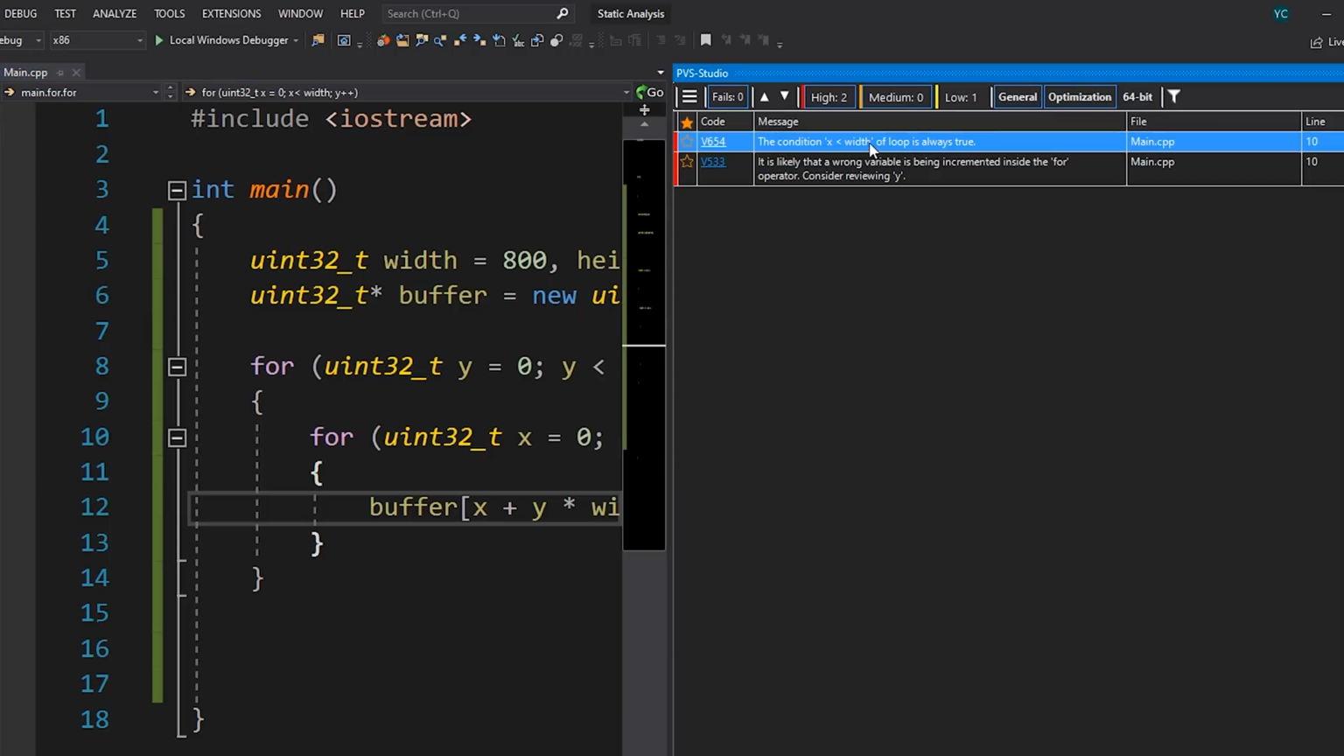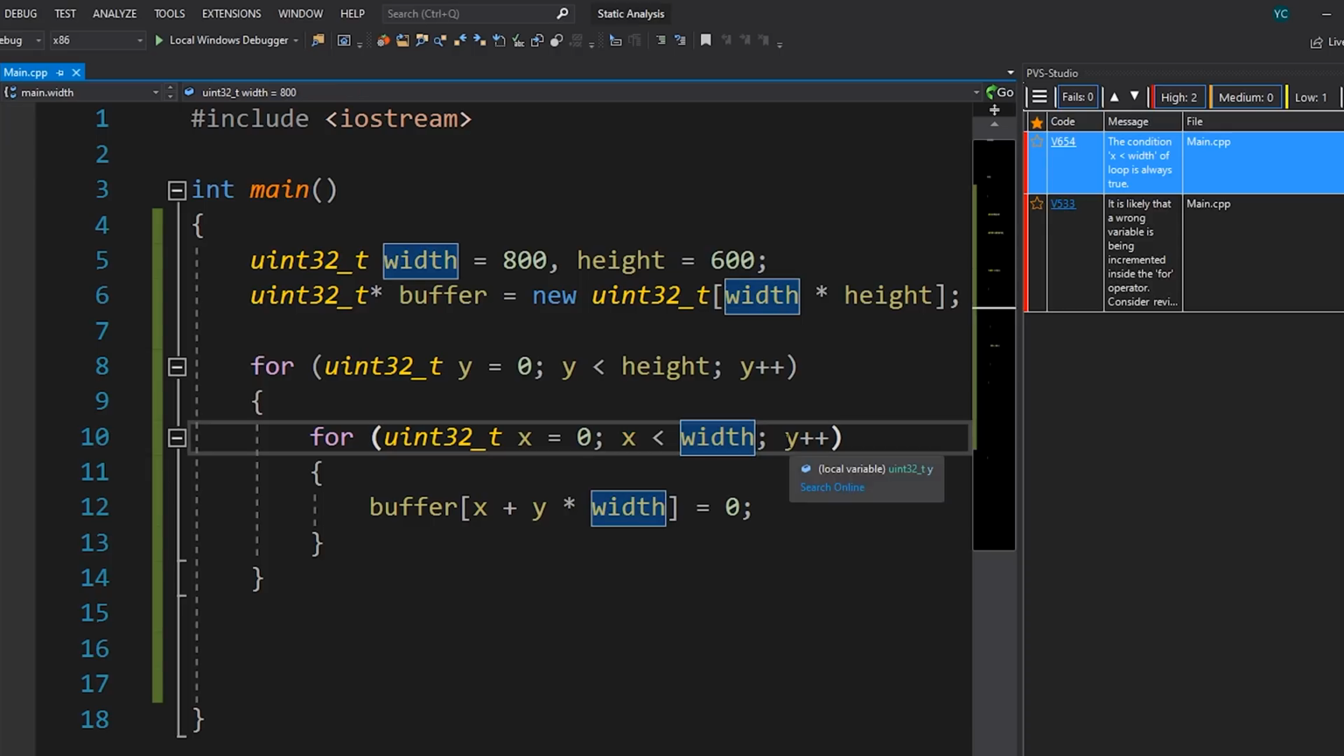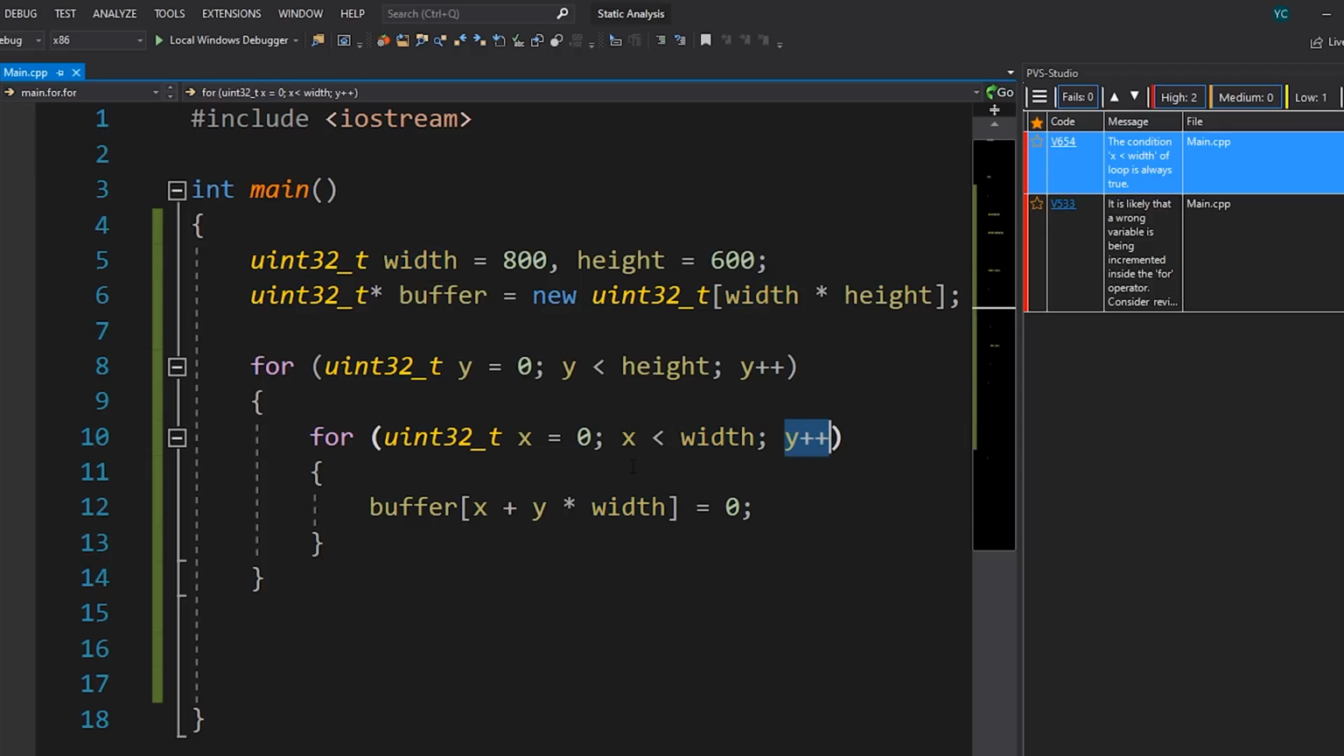So the condition x less than width of loop is always true. This is pretty cool. It means that since we've actually set x to 0, and then we're evaluating x less than width, but then we're never incrementing x, it means that we're never going to satisfy the condition of this loop. X will always remain at 0, and thus we've created an infinite loop. And PVS is actually able to detect all of that.